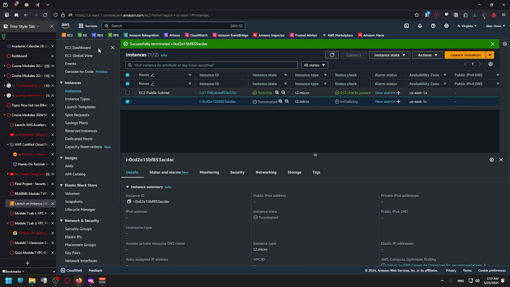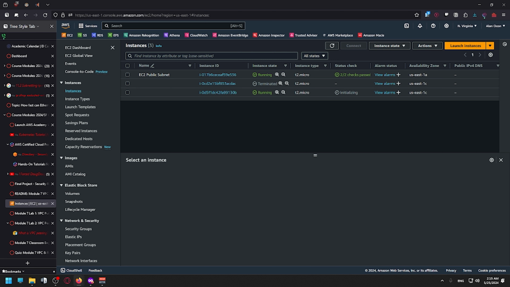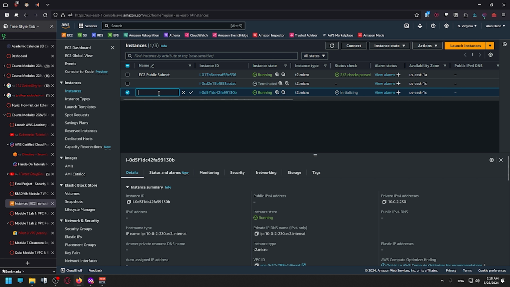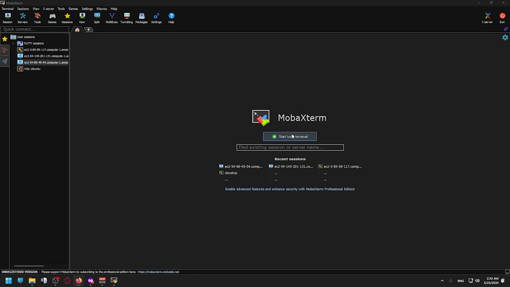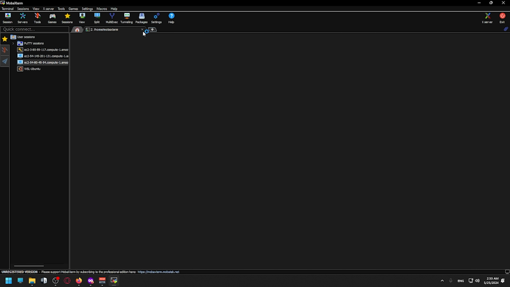Go to instance. All right, for the new one, we want to name this instead of EC2 public, it will be obviously EC2 private subnet. Okay, as we could clearly see, private, no public, private, yes public, for the public and for the private. Okay, let's start that.